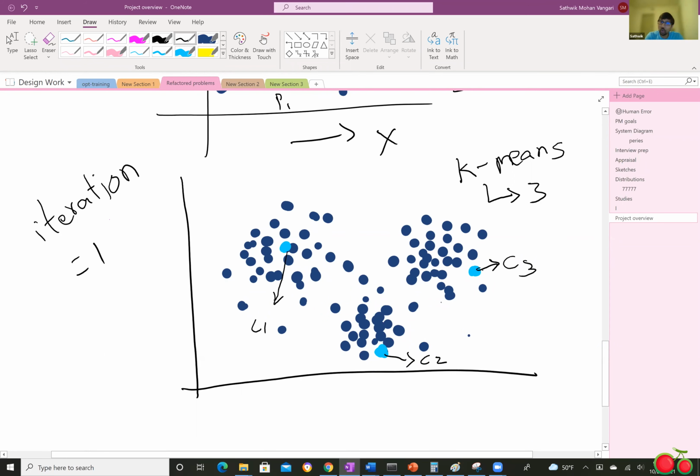Now, how does it know to pick 3 points? It knows from our k value. If I mention 4 in the beginning, it will pick 4 random points. If I mention 5, it will pick 5. If I mention 2, it will pick 2. Here, since I mentioned 3, it will pick 3 random points from your data set and call them centroid 1, centroid 2, centroid 3. This is my first iteration, when I have 3 clusters of 1 element each.